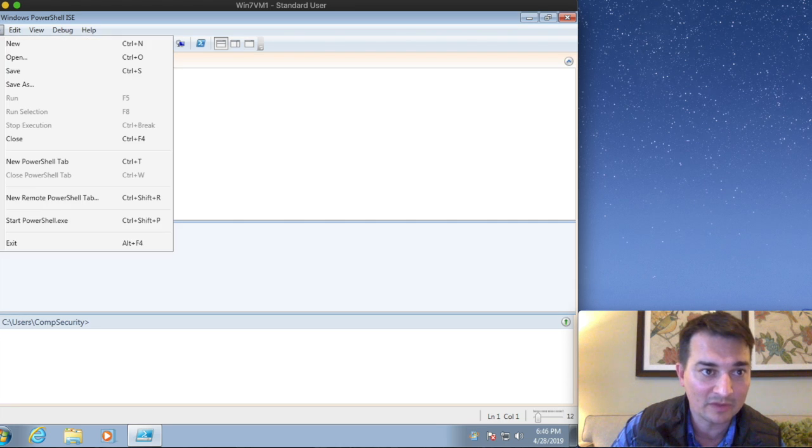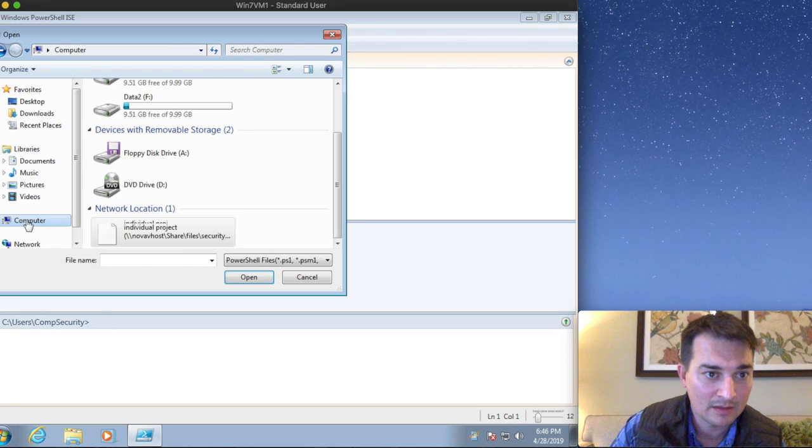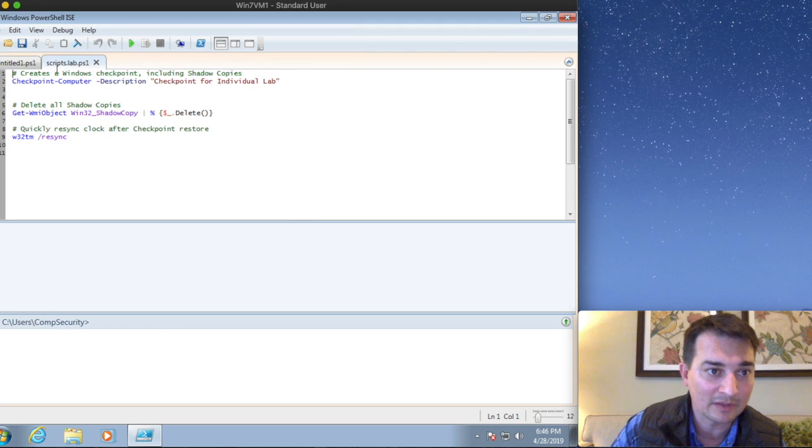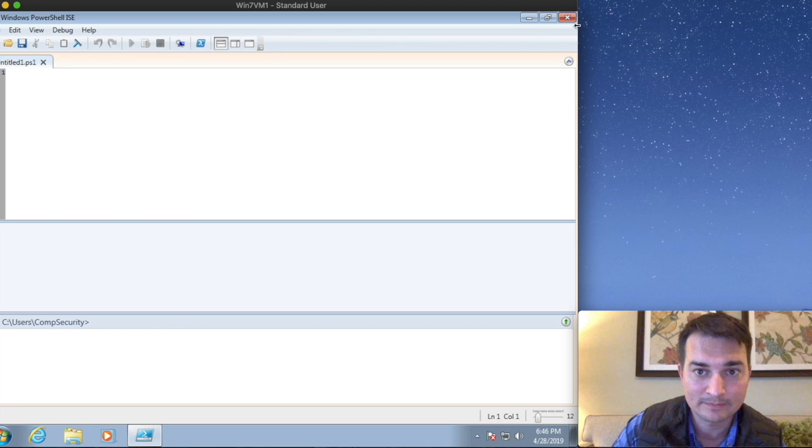And then the scripts will be using PowerShell, the integrated scripting environment. What I'll do is I just mapped a network drive like I said, and then I have a scripts folder. And then we have some of the scripts that we'll be using to demonstrate this lab.